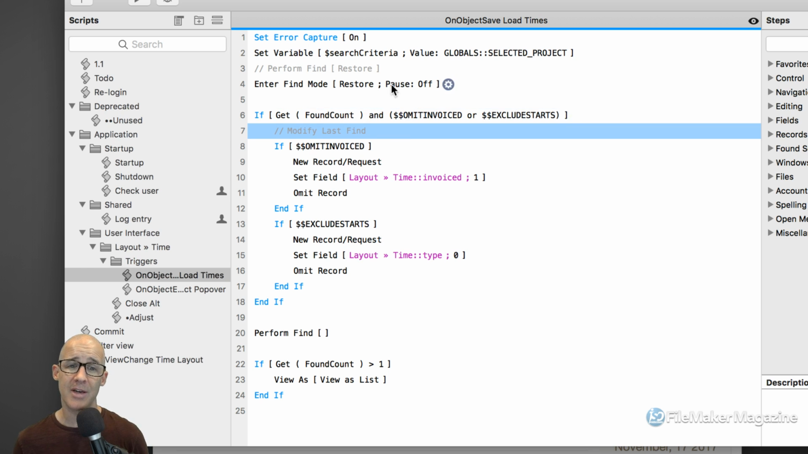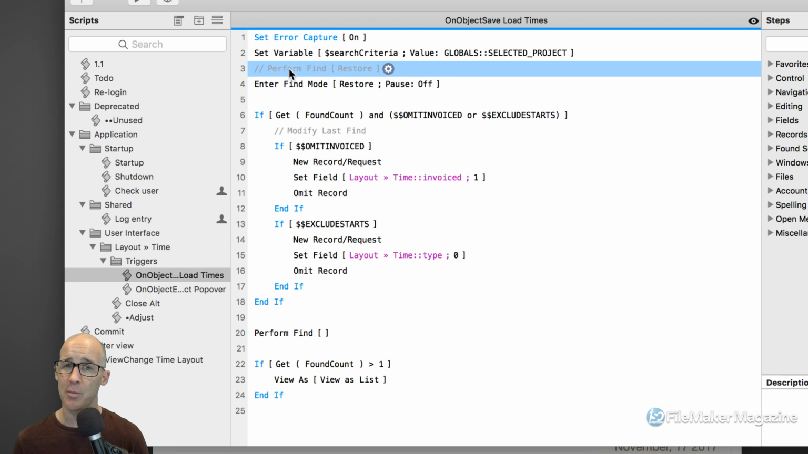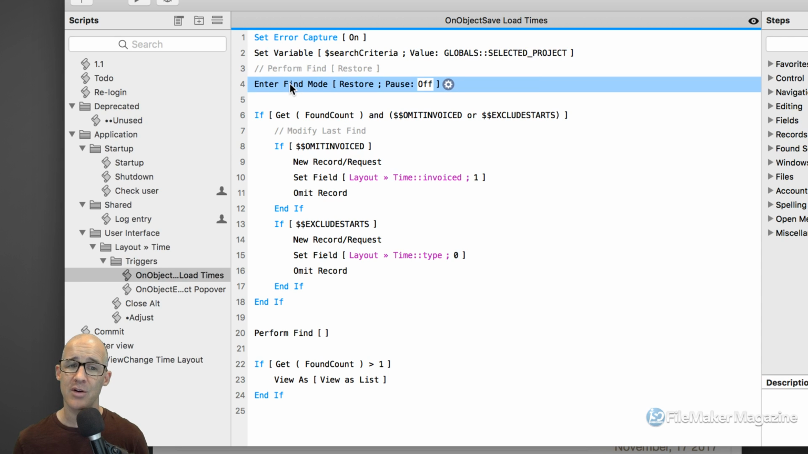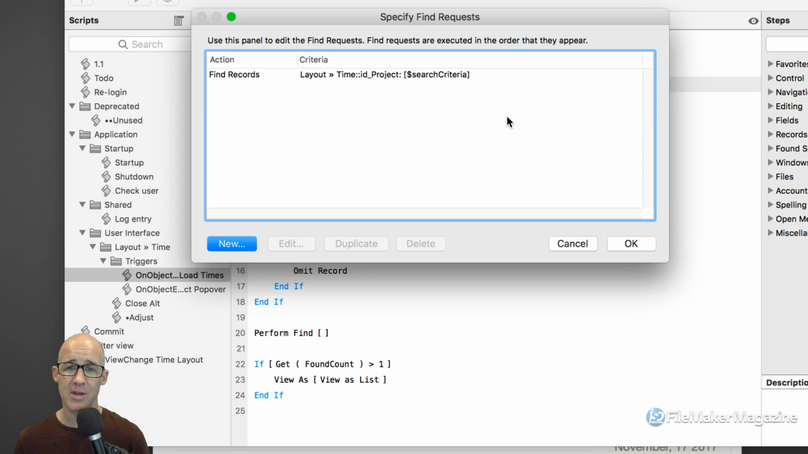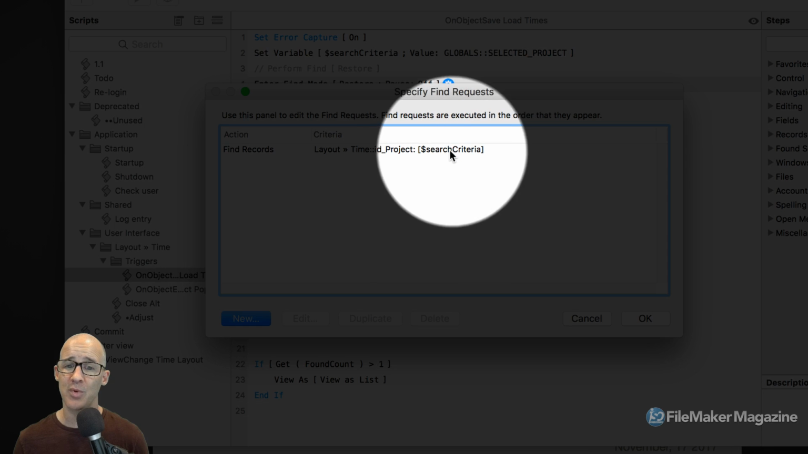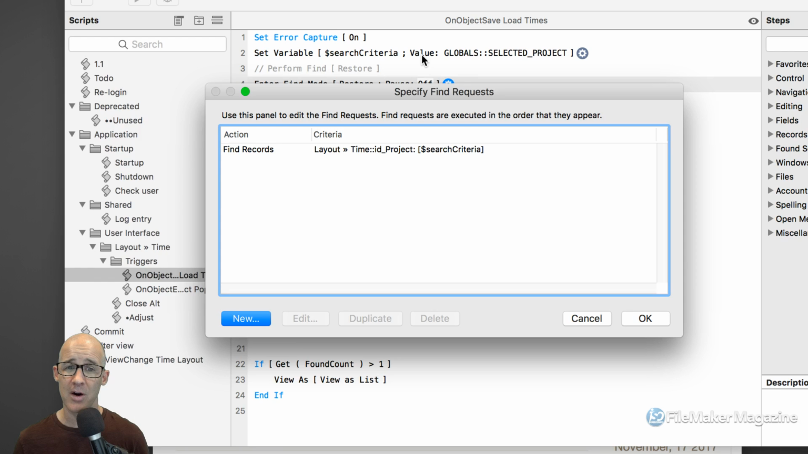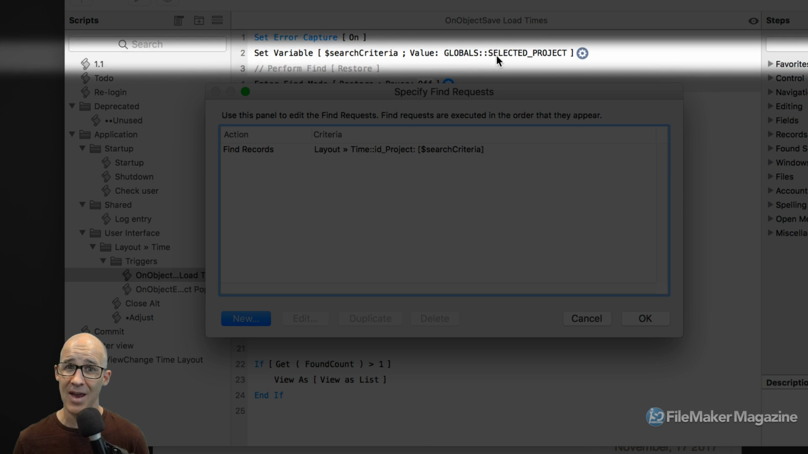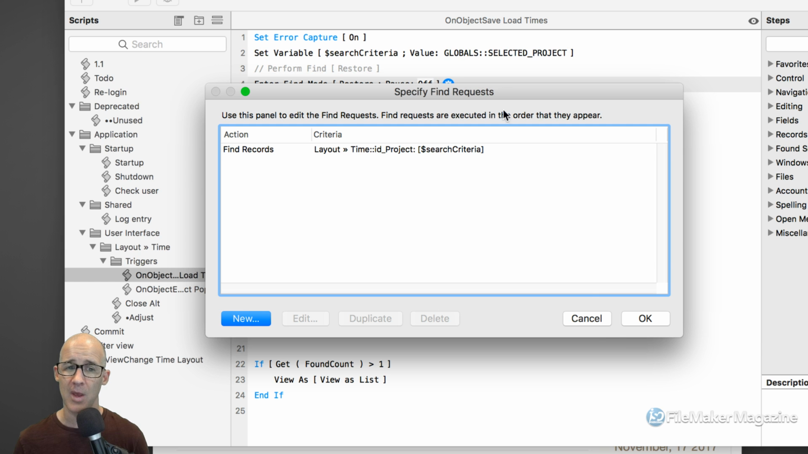One query, that's all it does. And you can see that all I did is I changed from a perform find to an enter find mode. And when we enter into find mode with specifying the requests, and when we look at those, we can see that the requests are simply the variable or whatever's in the variable. And we can see that the variable is being captured right there, capturing whatever is in our global field.